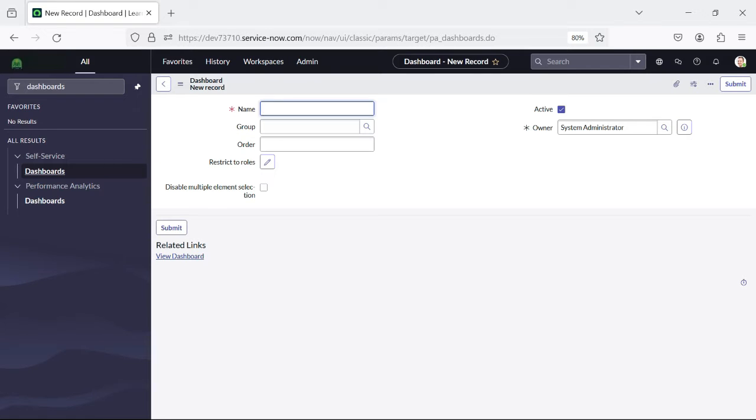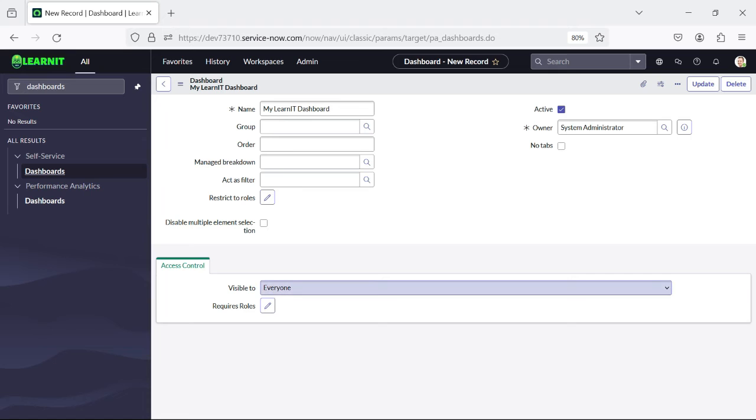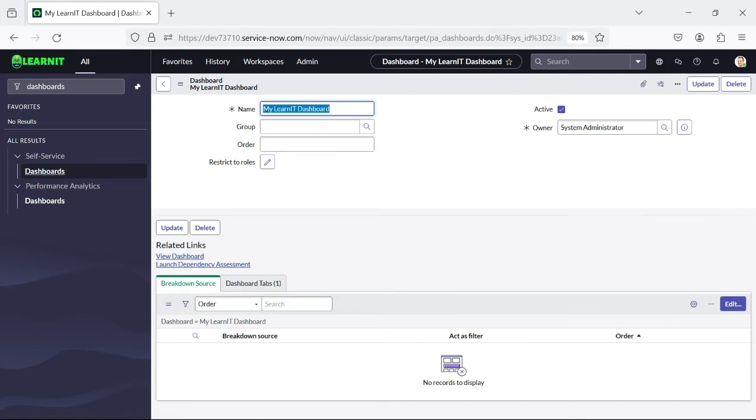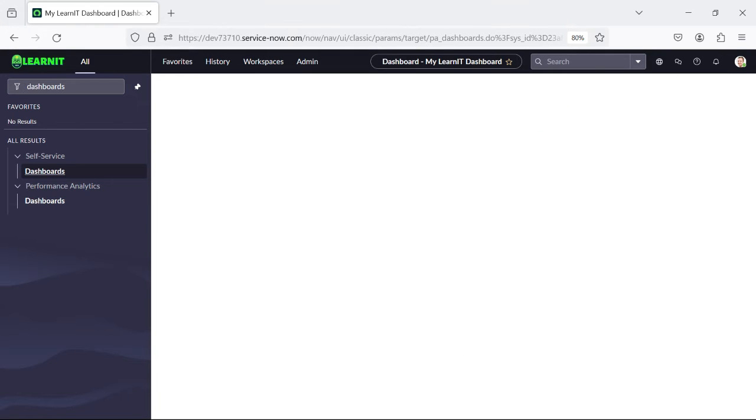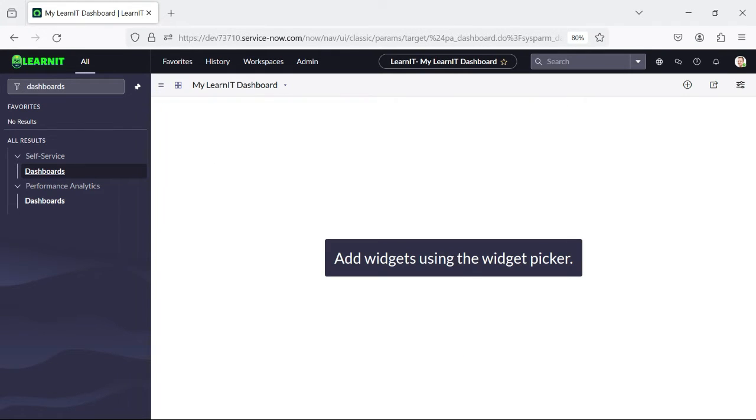Alright, so I will type the name, my LearnIT dashboard. So you can see I have provided a dashboard name, and I will click on save, and now you can see the dashboard is created here, and one default tab I think is created. And now I will click on view dashboard, so you will move to our view dashboard section. And now you can see this is our dashboard.